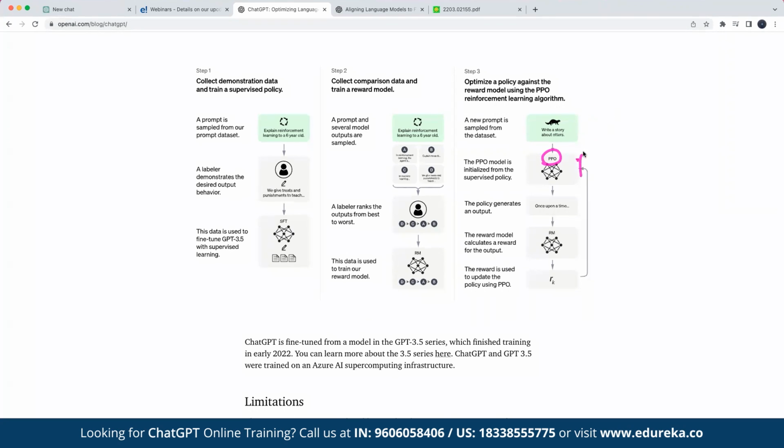PPO is nothing but proximal policy optimization. So this score is used as feedback, which is controlled by this reinforcement algorithm. That's the overall idea. So supervised learning technique, reinforcement learning, fine-tuning with human feedback, that's the overall way in which ChatGPT has been trained.